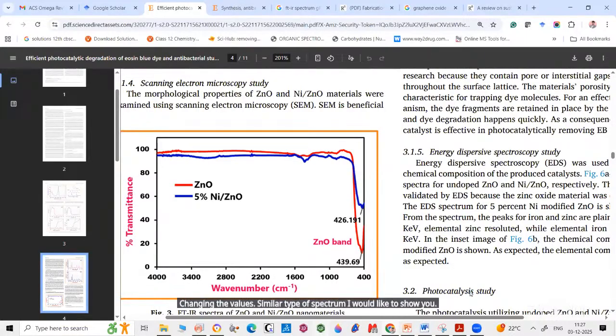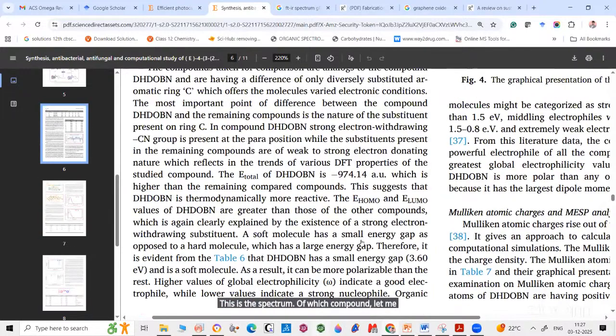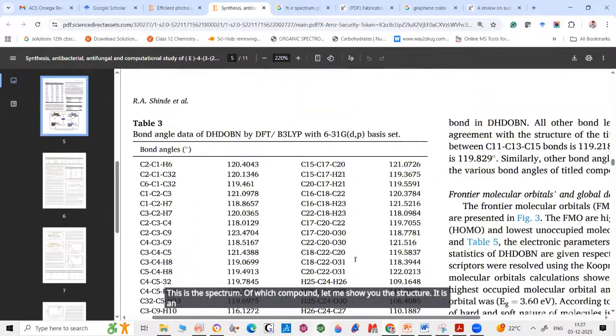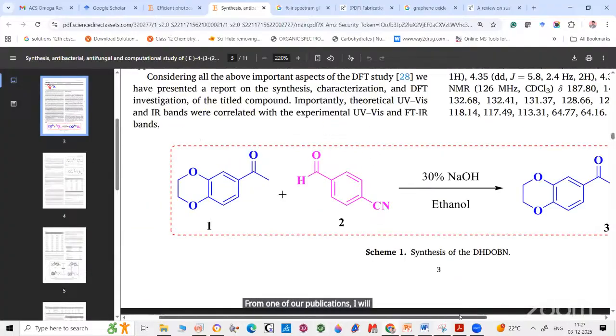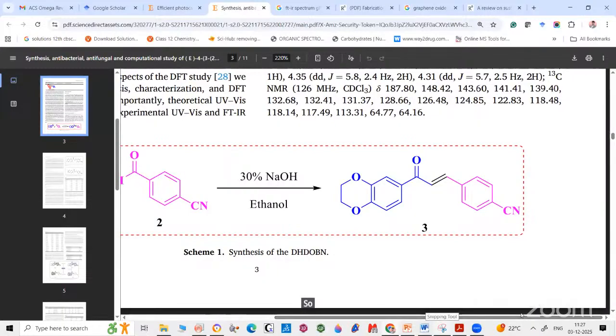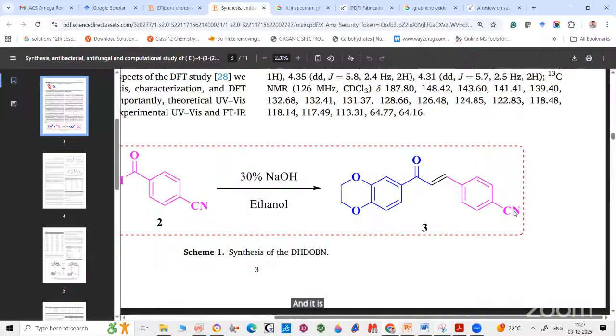Similar type of spectrum I would like to show you. This is the spectrum of which compound? Let me show you the structure. It is an organic compound from one of our publications. So this is the structure of the synthesized compound. So what kind of groups is it having? It is having a carbonyl group, a double bond, and a nitrile function.